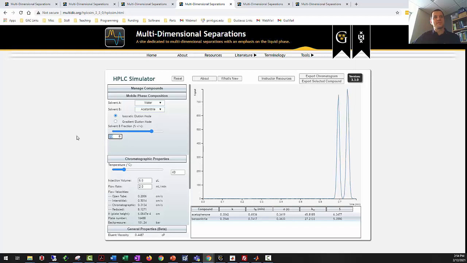Likewise, a similar thing can be done with temperature here. So here, this is what we get at 40 degrees. If I change the temperature, I can move them farther apart. If I go to a lower temperature, I see that actually they will start to overlap.